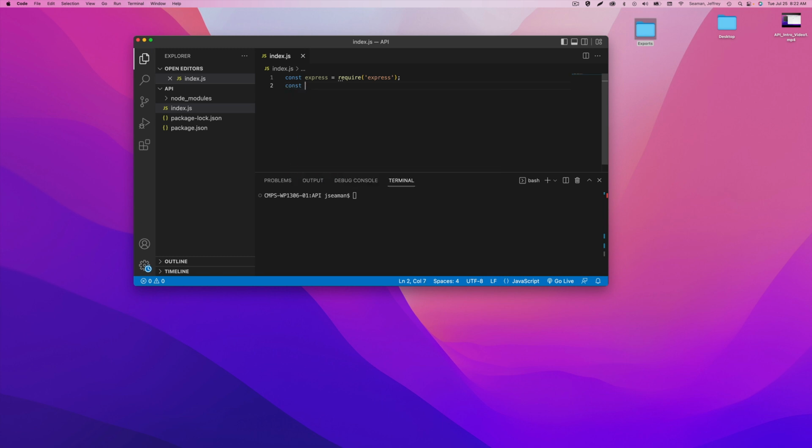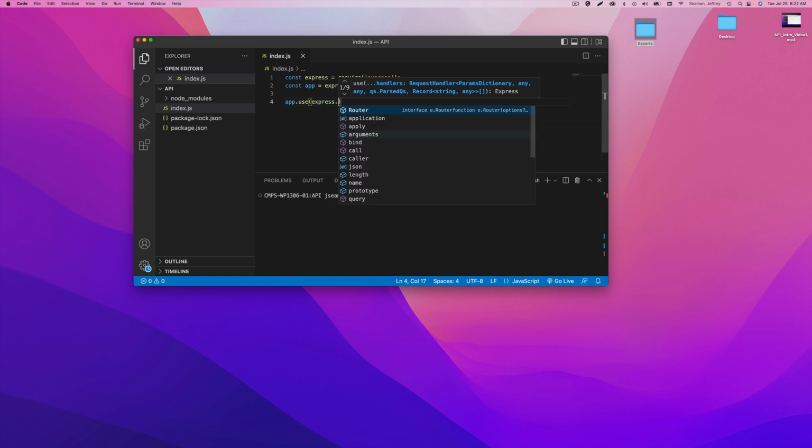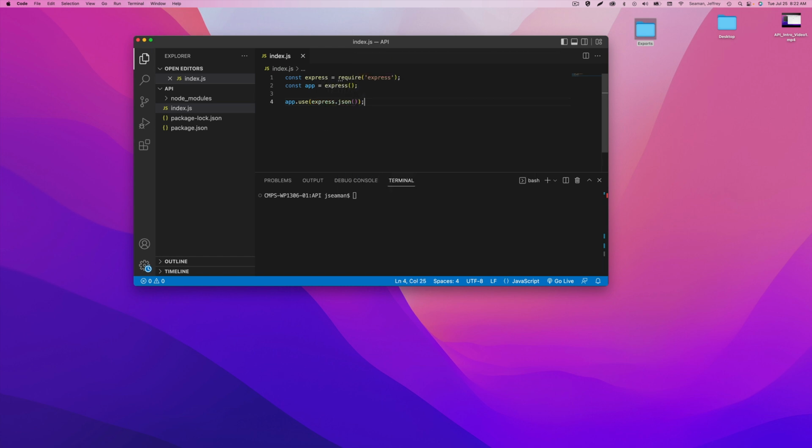We're also going to call this app. You could call it anything. I'm going to say equals express. So equals what we just put in here. Now we have to define that we're going to use it. We're going to say app.use, and we're going to say express.json. So one of the things I didn't talk about is what JSON is.